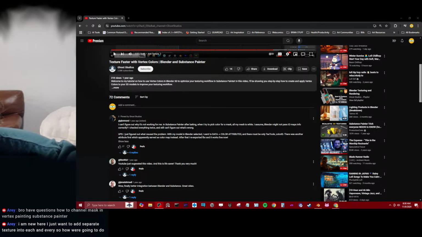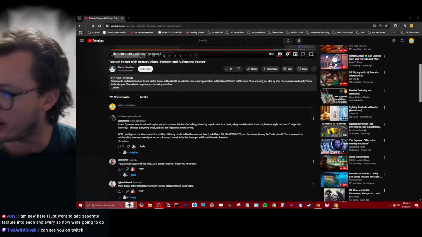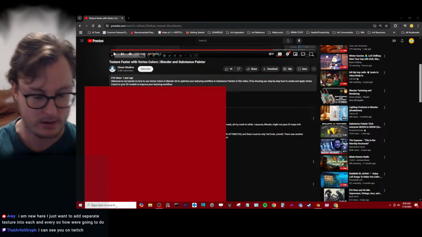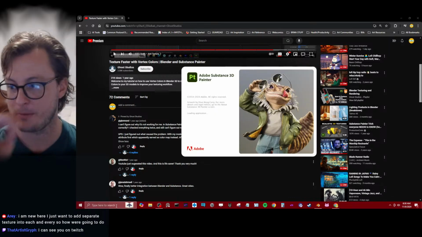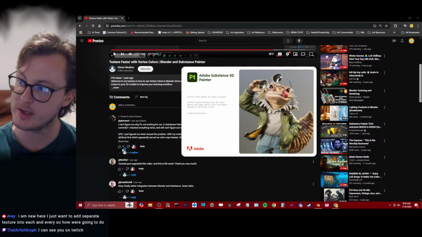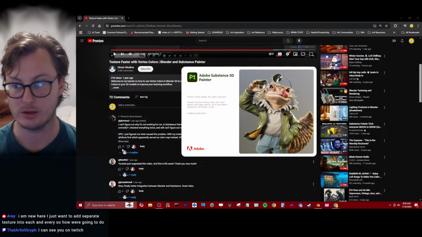I am new here and I just want to add a separate texture to each and every one, so how are we going to do that? I can see on Twitch. Okay, perfect. So you want to use a color ID mask. I'm going to open up Painter. Generally, I use color ID masks. I don't use them with vertex color painting, but that's basically what you'd want to use. Okay, looks like chat's back.